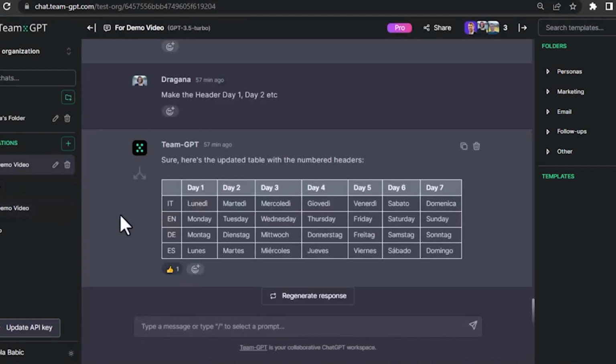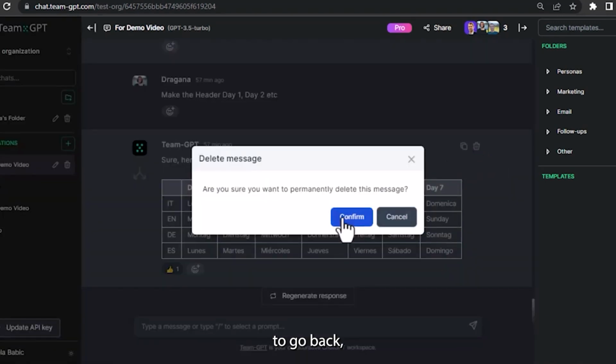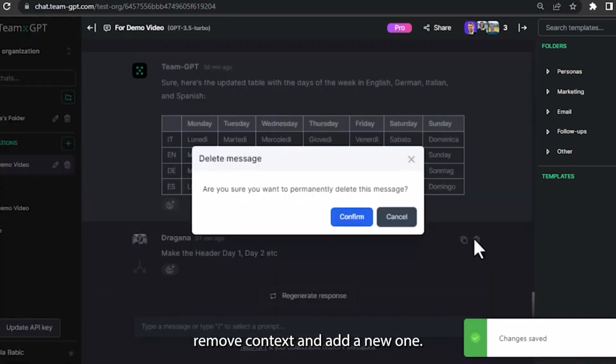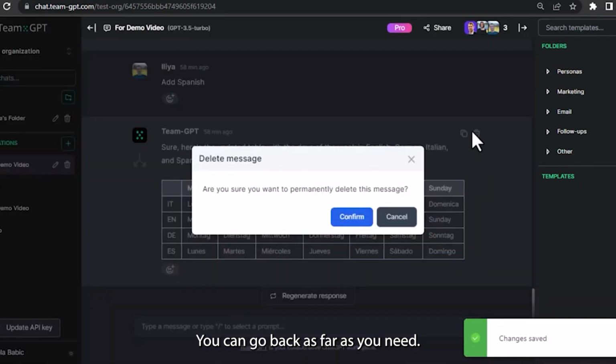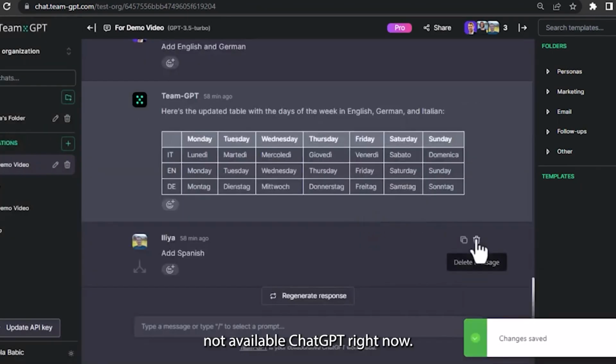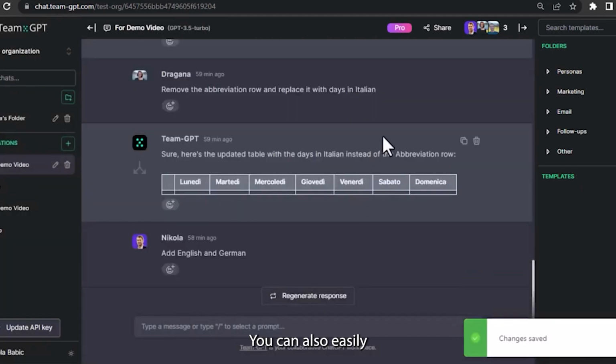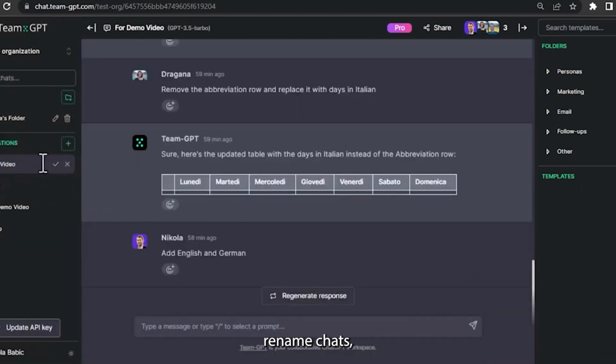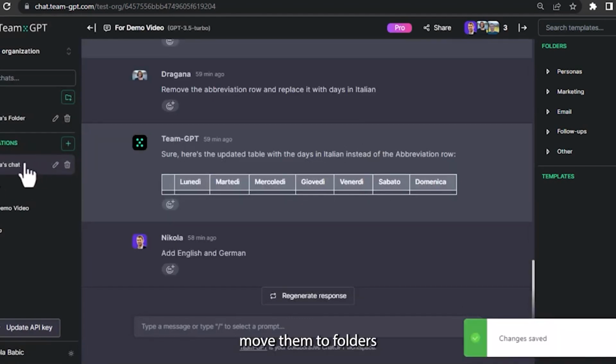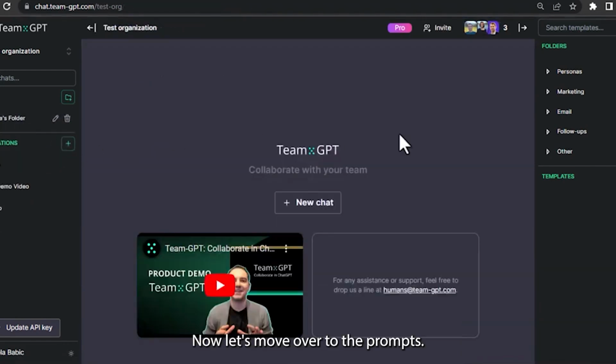Good job! But what if you made a mistake and want to go back and delete a prompt? You can do that too. With our delete feature, it's easy to go back, remove context, and add a new one. You can go back as far as you need. This is another feature not available on ChatGPT right now. You can also easily rename chats, move them to folders, or delete them.